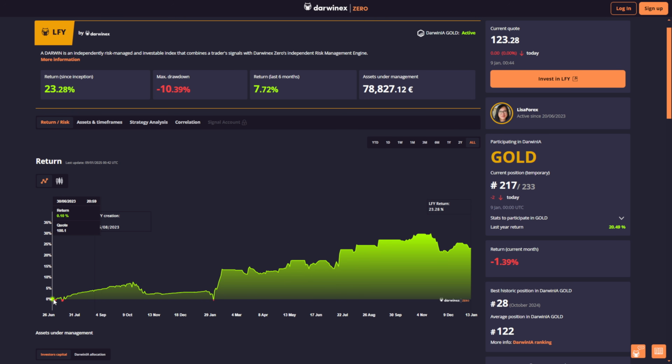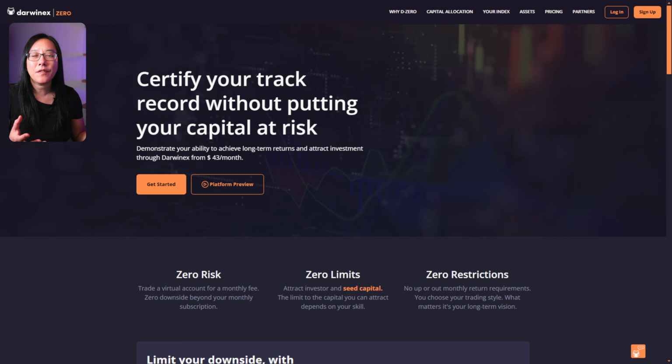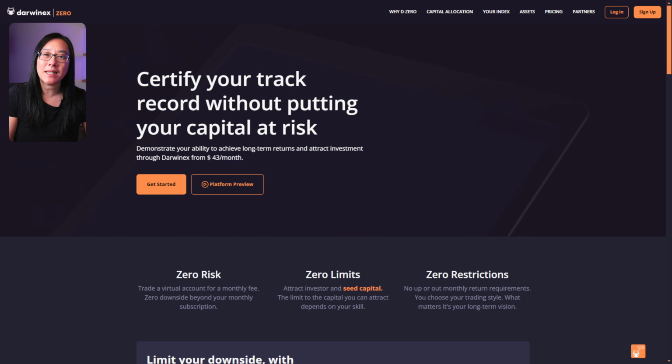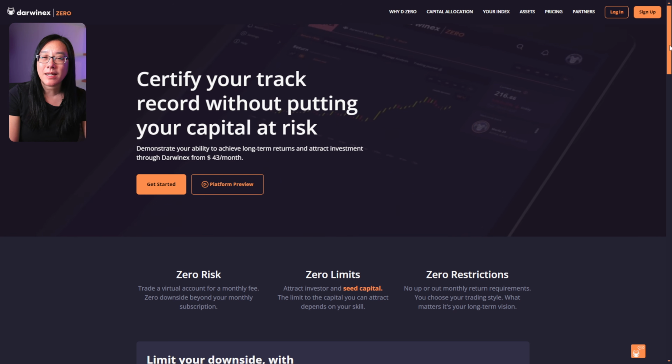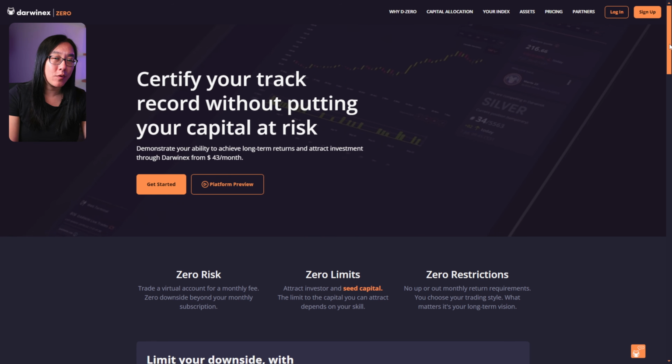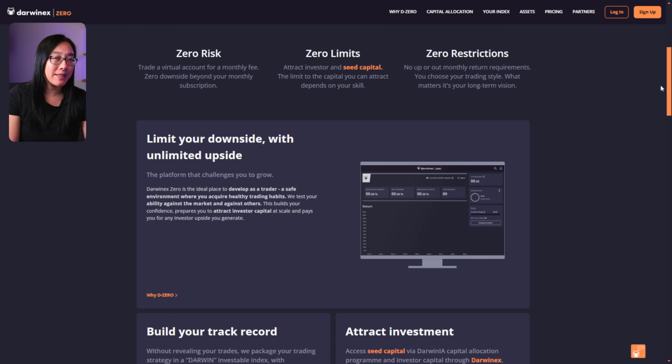If you're unfamiliar with Darwinex, this is a platform where traders who don't have a lot of money can build a track record and attract investor capital. When you sign up to Darwinex Zero, you are not risking your own money, but you are risking their 100K simulated account. And unlike prop firms who impose so many restrictions and so many rules on your trading style, you can trade in any way you want.